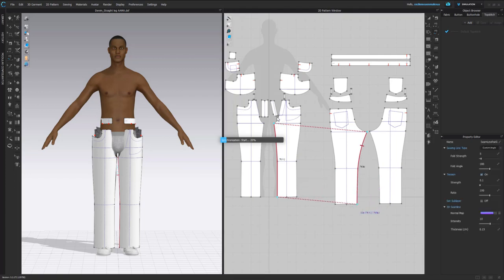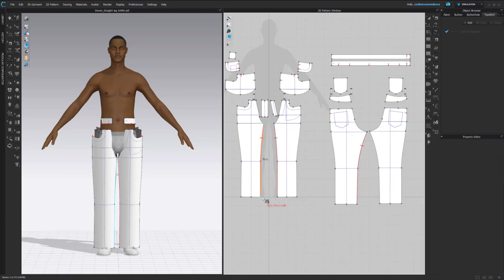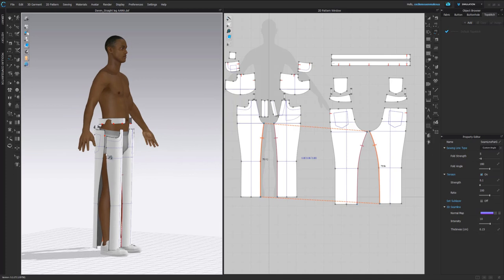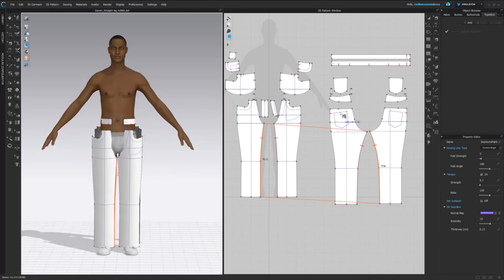So I do it on one side, then I can do it on the other side. So I go from the top to the bottom here, and here from the top to the bottom. So I've sewn my inseam. Now I can start stitching my outer seam.